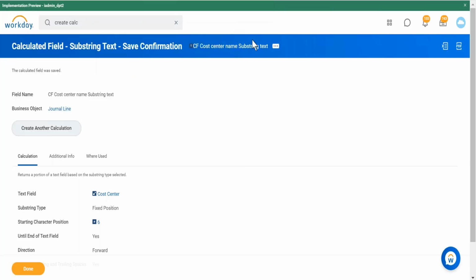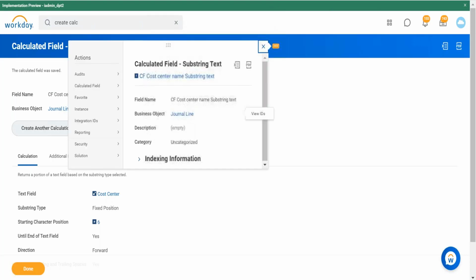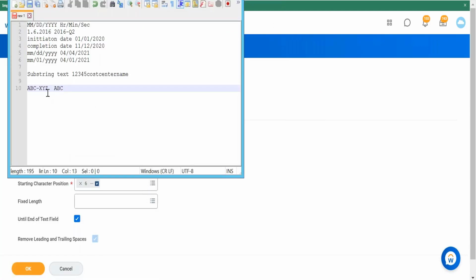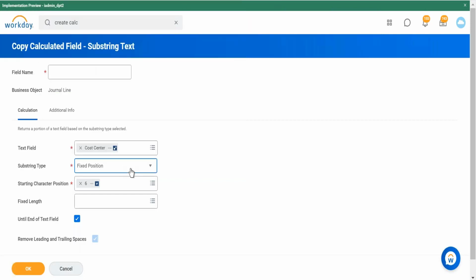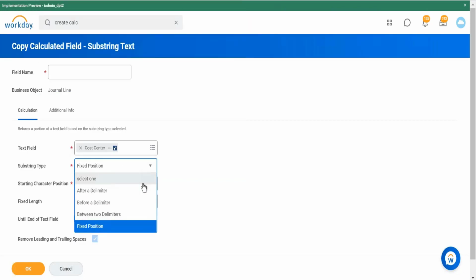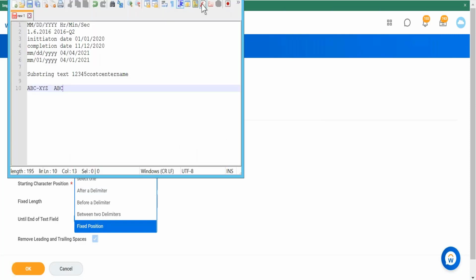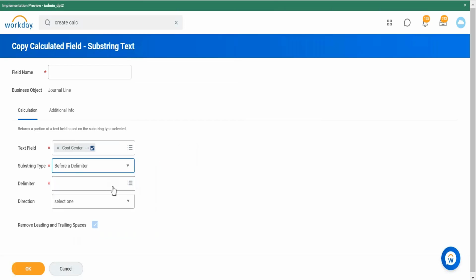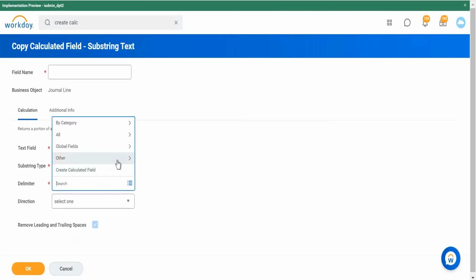Let me open this particular field and you tell me. Suppose this is how the cost center value is. I'll just copy this field and I want you to take part in this and help me build this field. So suppose the cost center format is ABC hyphen XYZ and you have to only return ABC. How would you go about it? What is the first thing that you will choose over here? I want the ABC before the hyphen. Yes, before delimiter. Great. And over here, what would be the delimiter? I will try to go under the global fields, because like I said, these symbols fall under that.